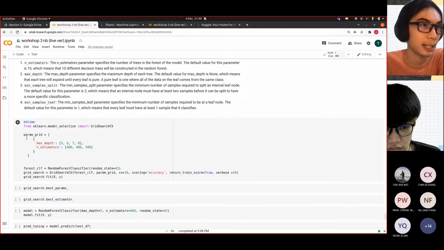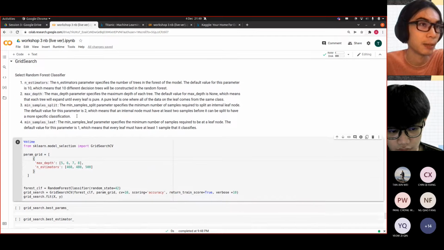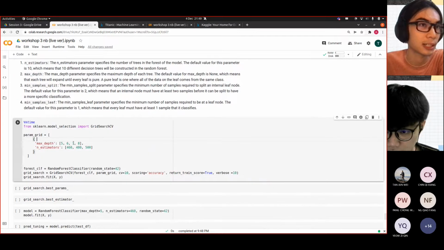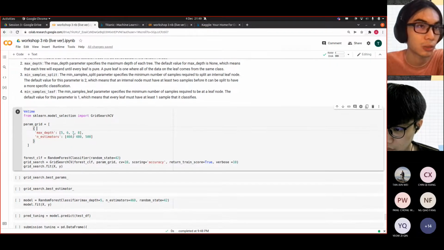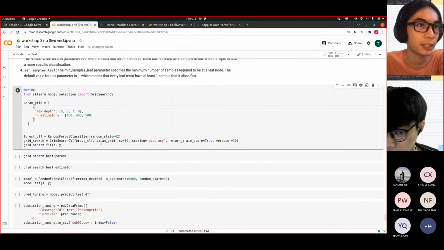So okay, let's set our grid. So this is a grid search. So first of all, we need to import first, and then we are going to set the grid. So over here, I set my max depth as 5, 6, 7, 8. And then my n estimators are 460, 480, and 500. So over here, 4 times 3, we have 12 different points to predict.